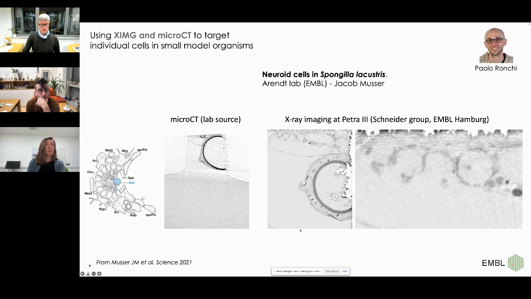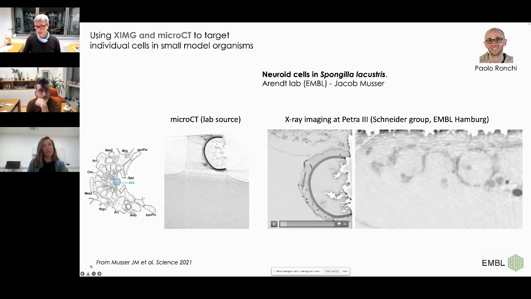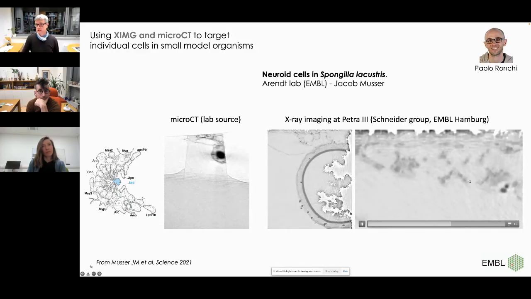We took similar specimens to the synchrotron. We imaged them in two ways. The first one with an X-ray, with a lab X-ray source, that shows the topology of the resin block and of the tissue within the resin block. But then the same specimen was sent to Hamburg and imaged at higher resolution, where you can actually visualize the choanocyte chambers, and if we zoom digitally here, spot single neuroid cells inside the choanocyte chamber.